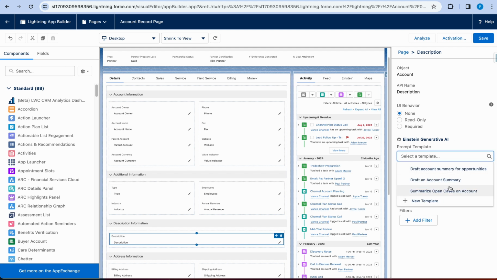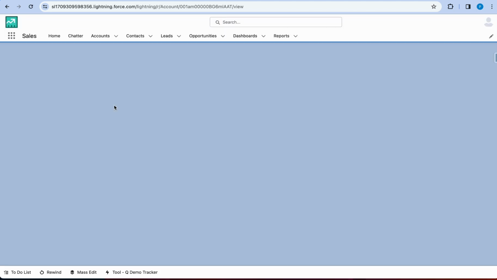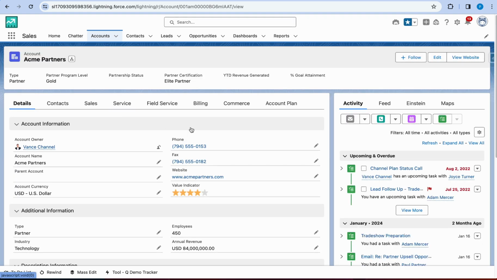This is where you can select from a bunch of templates. I was playing around. I have a bunch of templates here. The one that we just created was this one, I believe, draft account summary for opportunities. I'm going to select that and hit save. As simple as that. I didn't have to do anything. As long as you have the prompts, you'll get that here. And then let's check it out and see this in action.